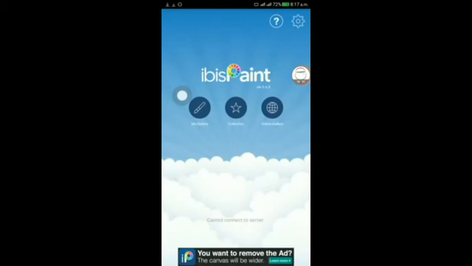So here we have the home screen, and over here you can see my gallery, collections, and online gallery. Of course, I'm not online right now, so I'm just going to explain it. My gallery houses everything you've ever done on the Ibis Paint app, and that's where you get to start new work.